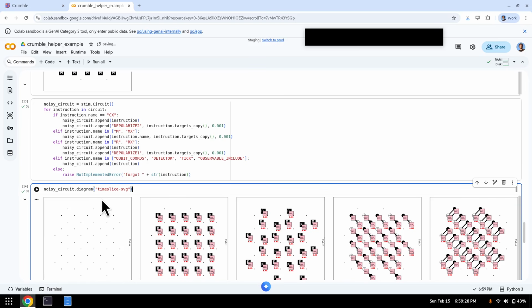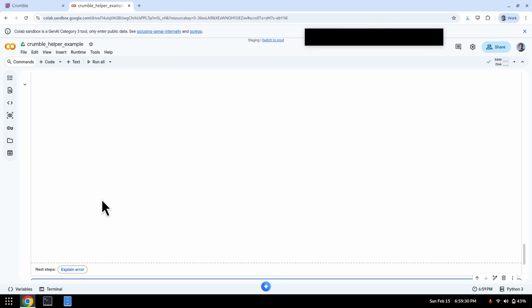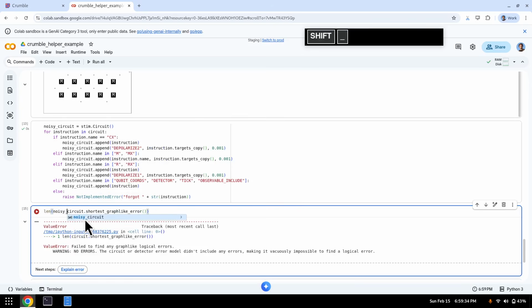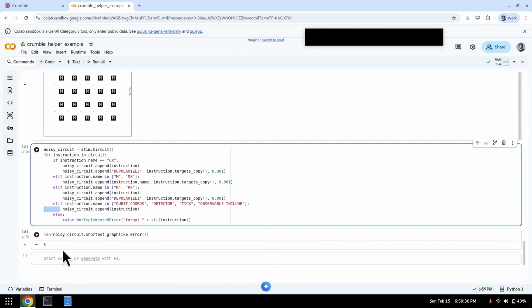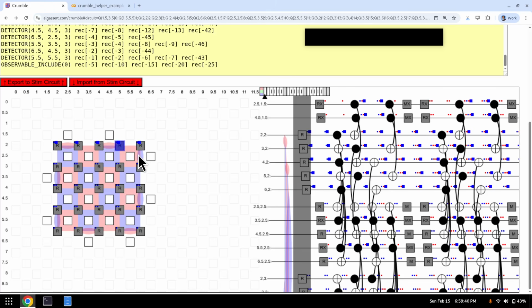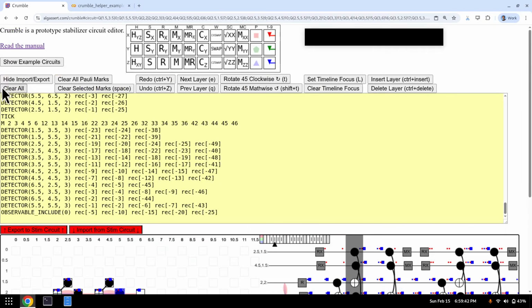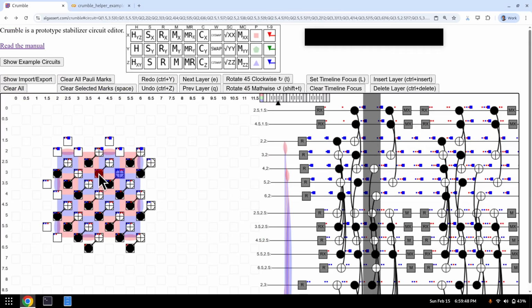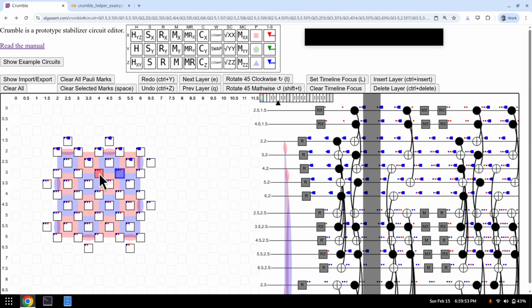Okay, now let's look at the graph-like distance of the noisy circuit. 3. This is supposed to be 5. We have made a mistake. Typically, in a surface code, when you see that your distance is nearly half of what it's supposed to be, you've got your gate ordering wrong. Yeah, this is almost definitely hook errors.